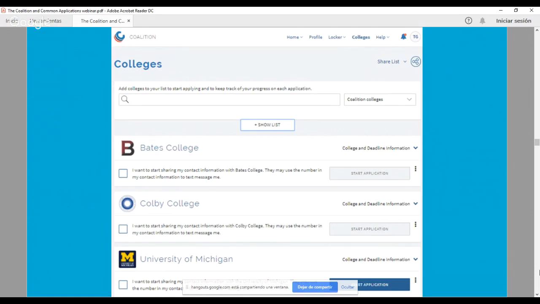Also, as you can see on the right-hand side, there's a drop-down where it says college and deadline information. If you click on that, you will be able to see when the application deadline is, for you to make sure that you get everything in. It's a very, very strict deadline. So make sure you get everything in before the application is due.